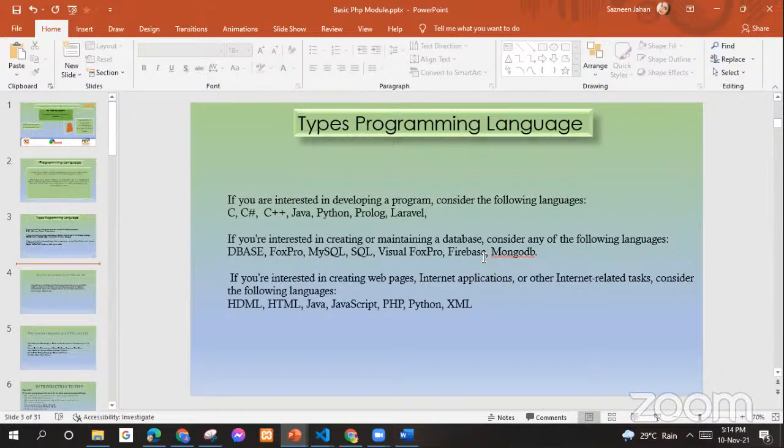And if you are interested in creating web pages, internet applications, or other internet-related tasks, consider languages like HTML, Java, JavaScript, PHP, Python. These are for creating web pages, internet applications, or other internet-related tasks.